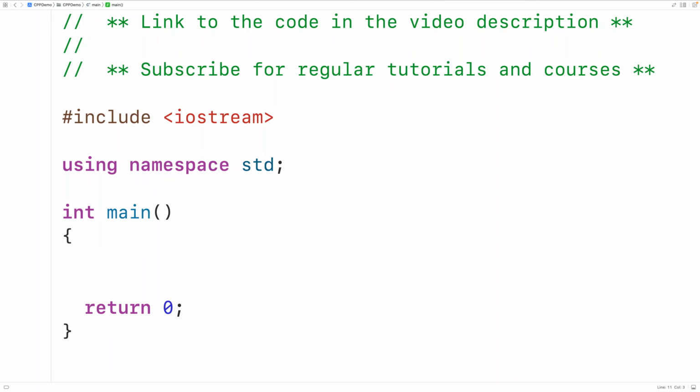In this video, we're going to learn how to check if a number is an Armstrong number using C++. So an Armstrong number is an integer with a special property. The sum of each digit in the integer taken to the power of the number of digits in the integer is equal to the integer itself.